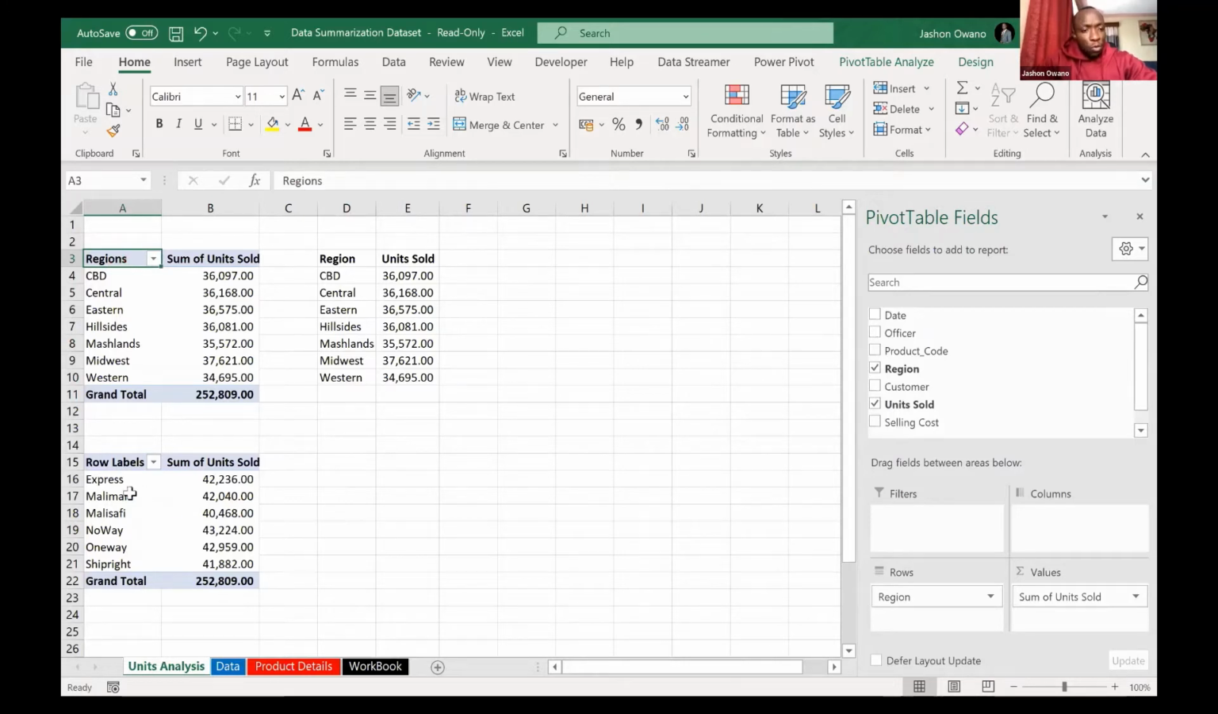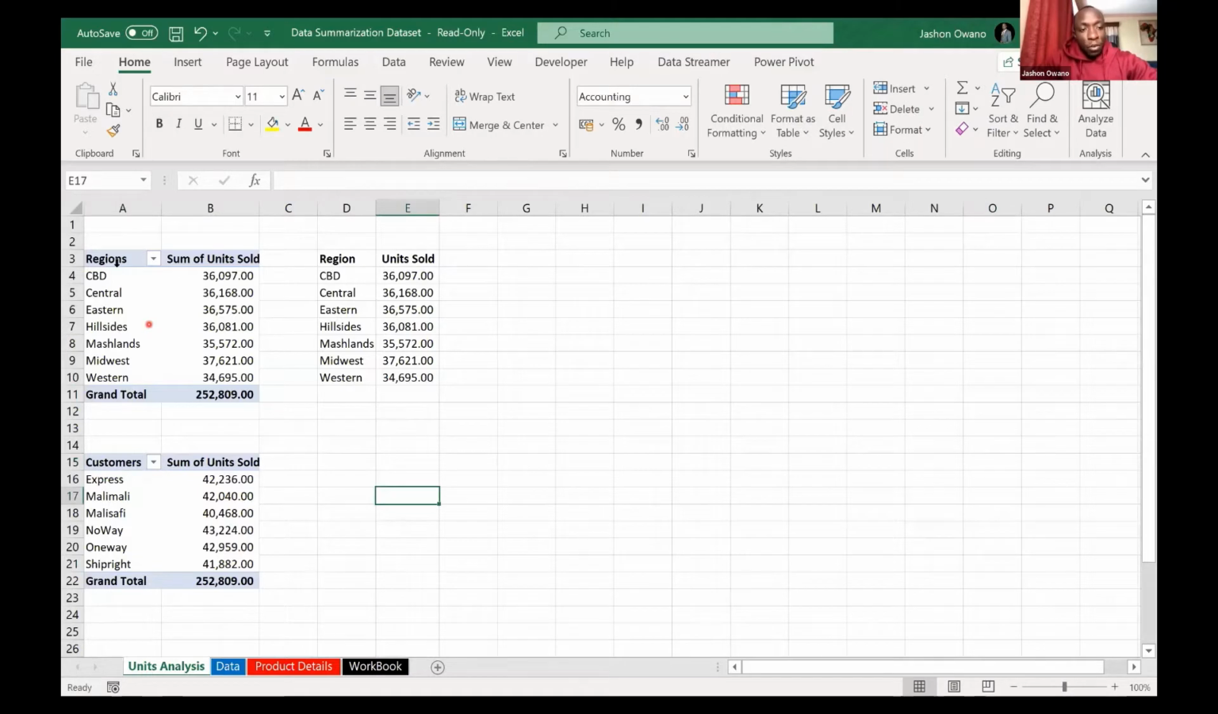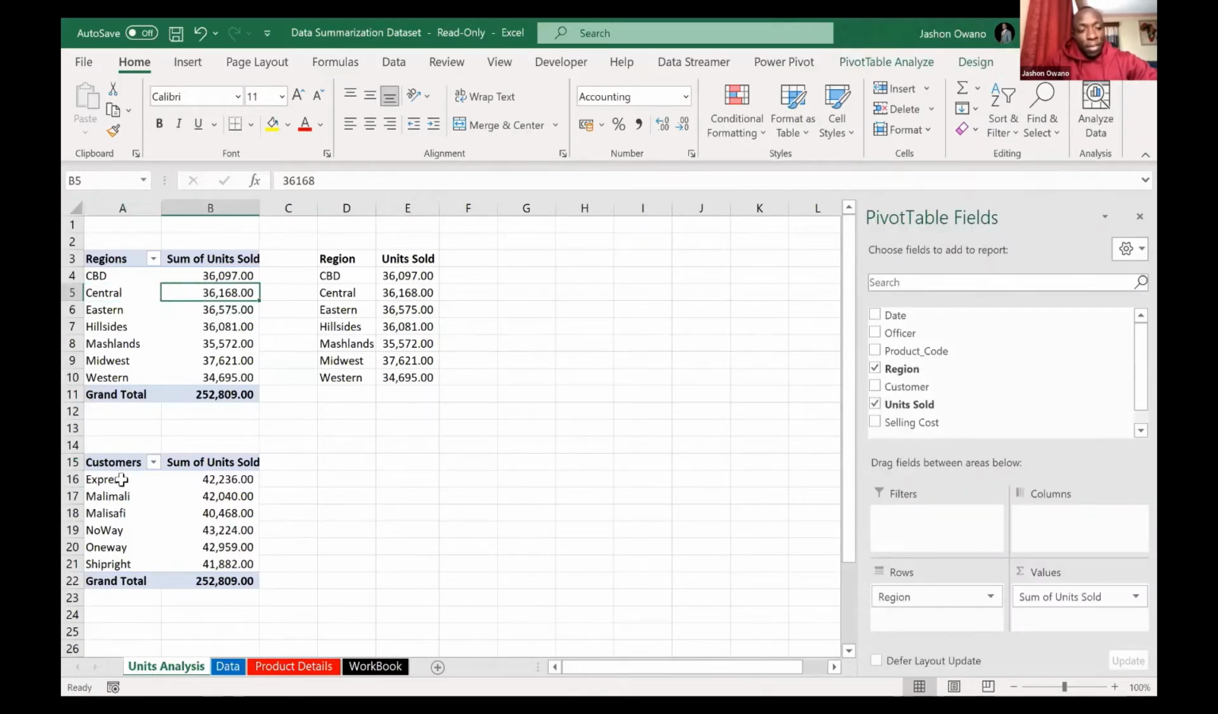The other thing I want to do is down here, because this was an analysis of customer versus units, I just want to come inside the row labels and type in the word customers, and that has been changed. Now this makes more sense, having this report saying this is a summary of regions versus units, and this is a summary of customers versus units. It makes more sense for the person who may be using this data or this report later on to be able to achieve whatever it is they're trying to achieve. Do I have people who are able to get this far with me?